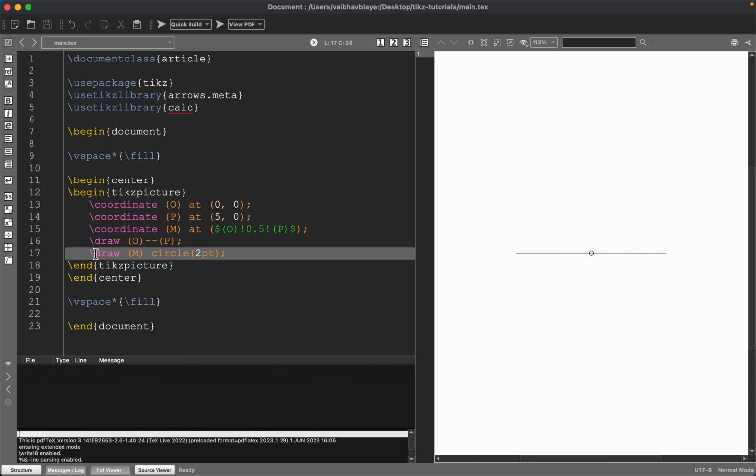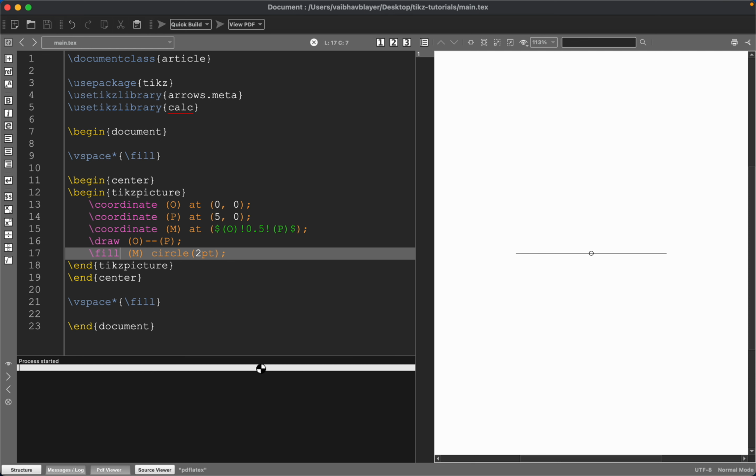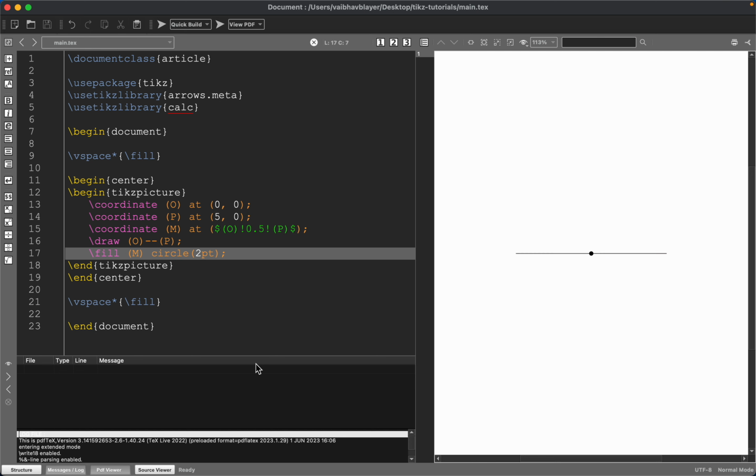To fill the circle you can just say fill instead of draw. Draw just strokes, or you can say just outline, but when you say fill it fills the shape. So here I'm going to fill a circle at the coordinate M, which is the midpoint between O and P, and this is the radius of the circle, 2 pt. So as you can see this is the point O, this is the point P, and in between these 2 points M there is a circle.